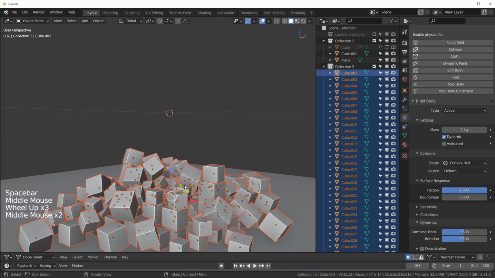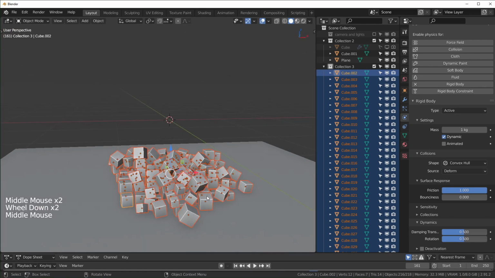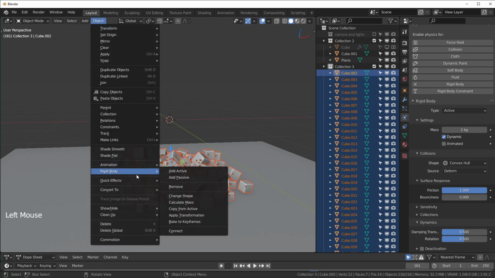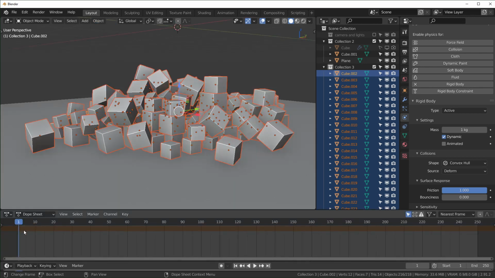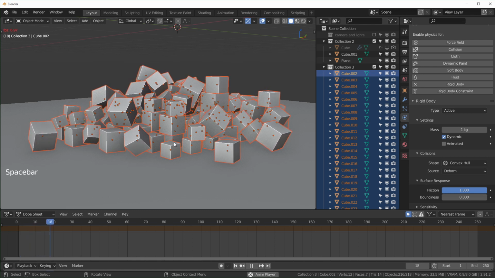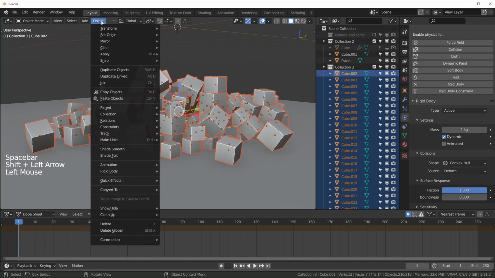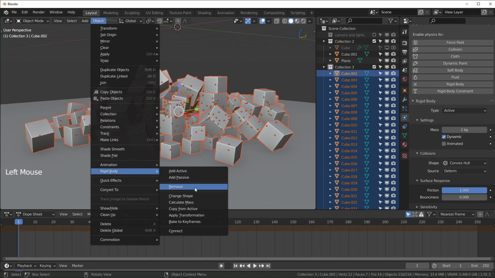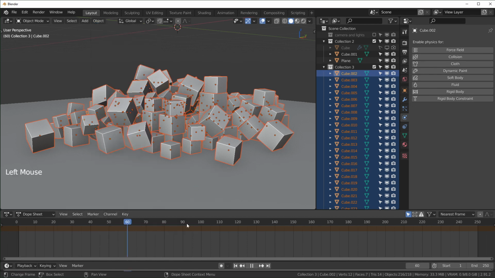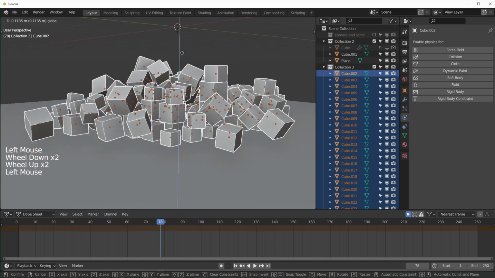Okay, so this is looking pretty good. If you want it to stay like this now, with everything selected, go back to Object, Rigid Body, and you can do Apply Transformation. So if you go back to the first frame now, you can see that they're all in the same spot. And if you hit play, they will continue to simulate. And if you want it to stop simulating, you just want to go back to Object, Rigid Body, and then Remove. And now when you move forward on your timeline, these will all stay. They have no physics anymore, basically.